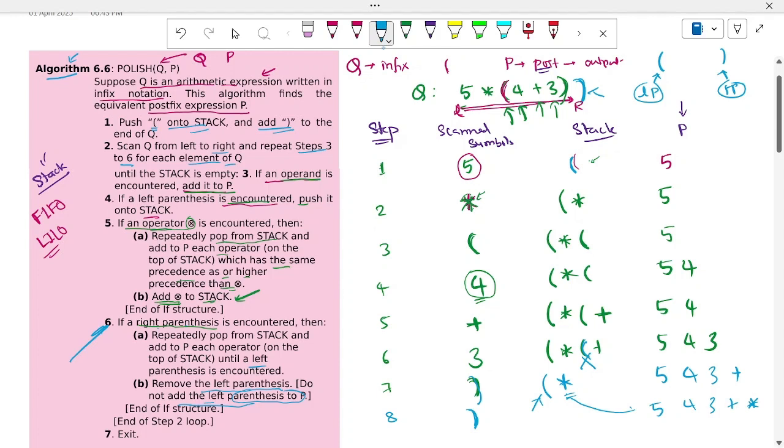Okay. And this was a very simple example. And for the same example, I'm going to execute the program and show you. So you can observe carefully, this 5, 4, 3 plus star is going to be our P. What is this P? P is nothing but the postfix expression. Fine. Now I'll explain to you. If you have understood this algorithm clearly, then you will understand the program very well.